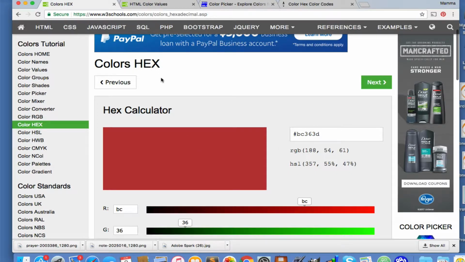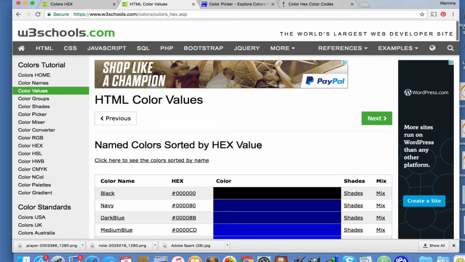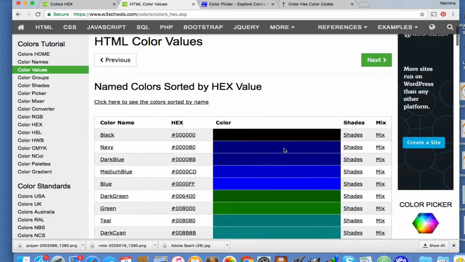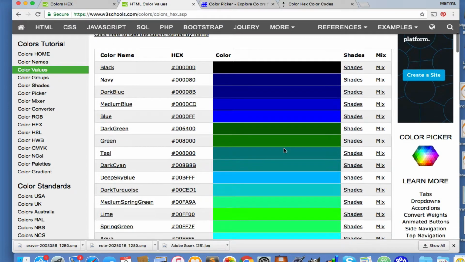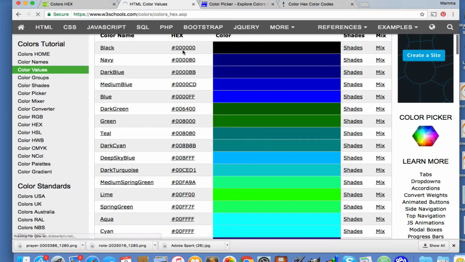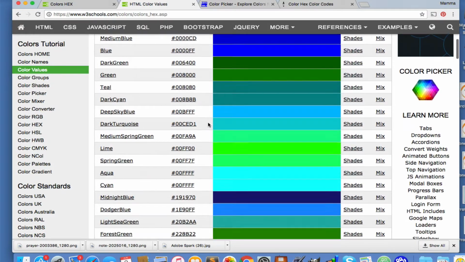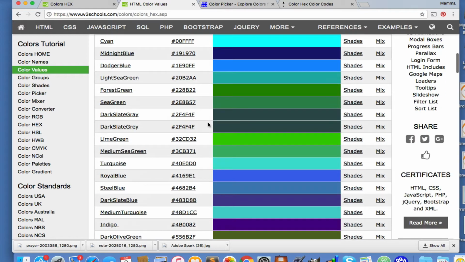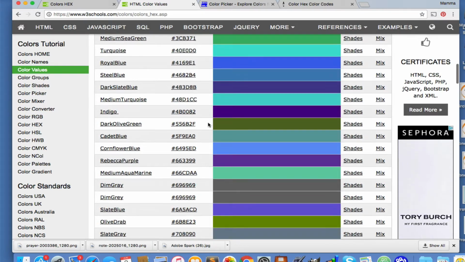Let me show you some things here that we can look at to choose colors and how the colors are organized. So here are some colors sorted by hex codes. Obviously these are blues and greens, and you can see each one has a color name that you can use in HTML and CSS, but it also has its hex code here as well. So you can see how all of the different hex codes represent different colors.